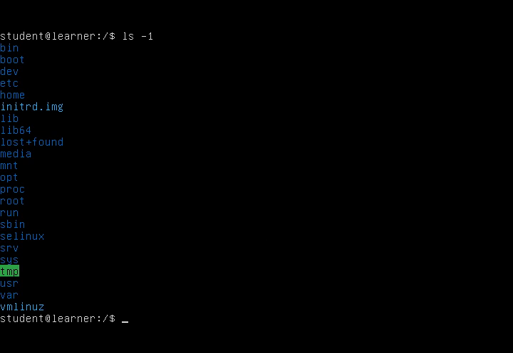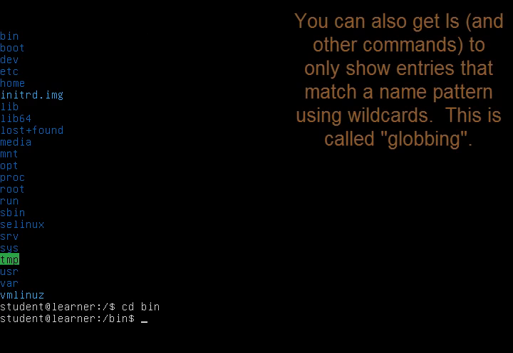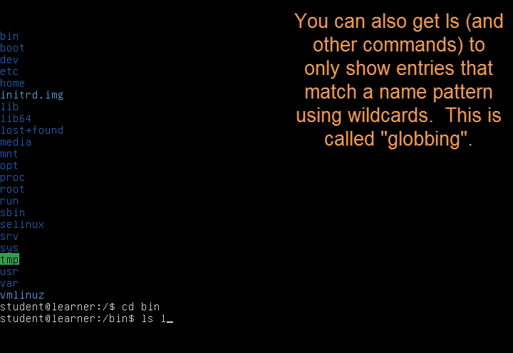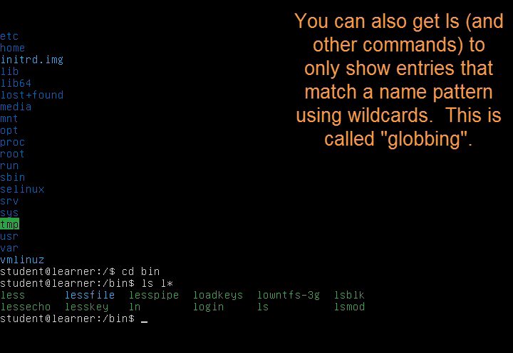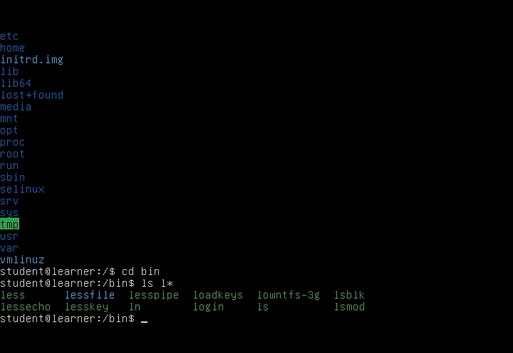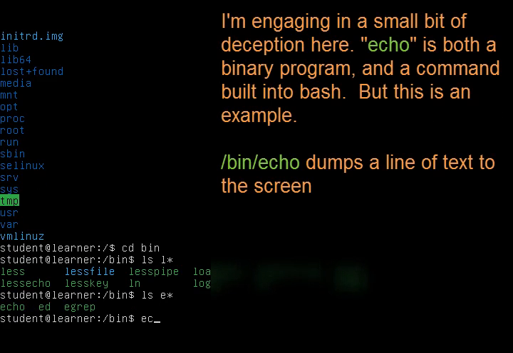One great feature of the command interpreter that we're using, which is called bash, is something called file globbing. If you do something like ls -l l*, it will list all of the files or directories that start with an L in the current directory.